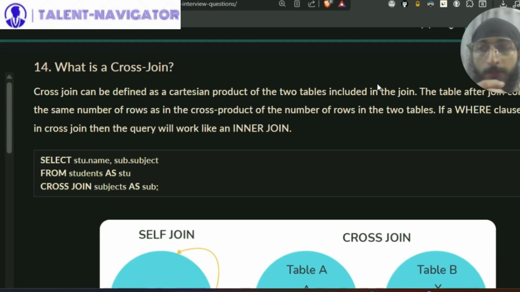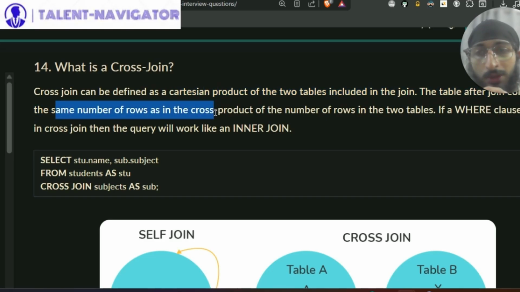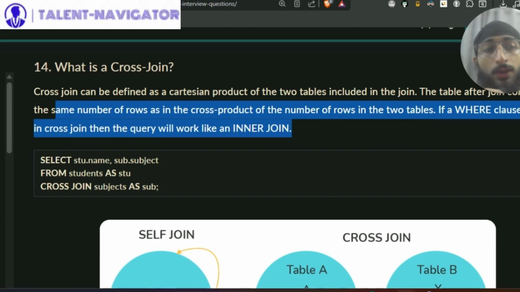Alright, so now we are going to be talking about cross join. Cross join can be defined as a Cartesian product of the two tables included in the join. The table after join contains the same number of rows as in the cross product of the number of rows in the two tables. If a where clause is used in a cross join, then the query will work like an inner join.